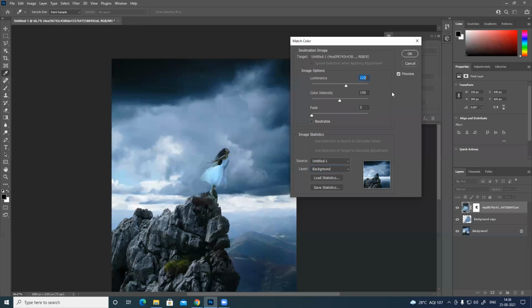You can manually adjust and change color intensity, to reduce or you can increase. If you want to fade something, you can fade also. You can blend. So you can see from this warm yellowish tint, it becomes a cool bluish tint. So like this, you can match color very easily.